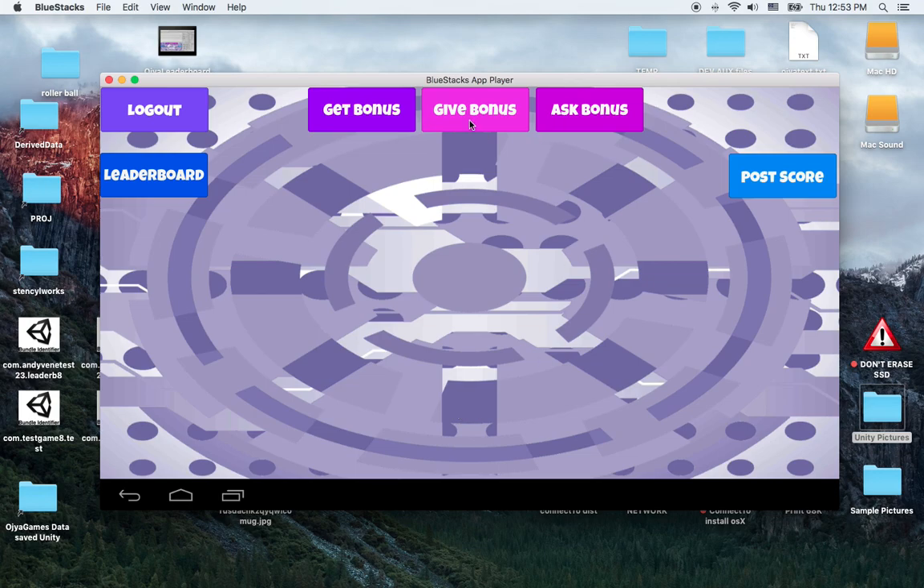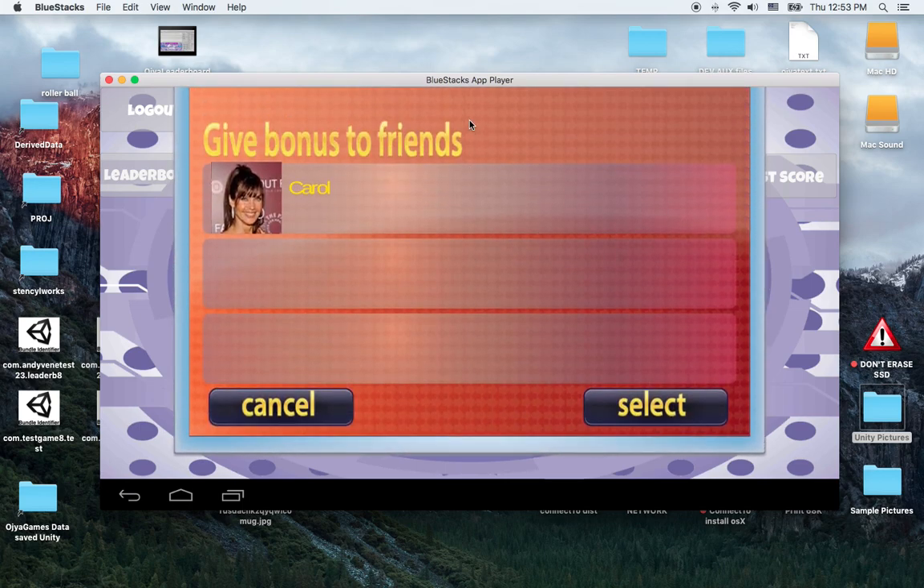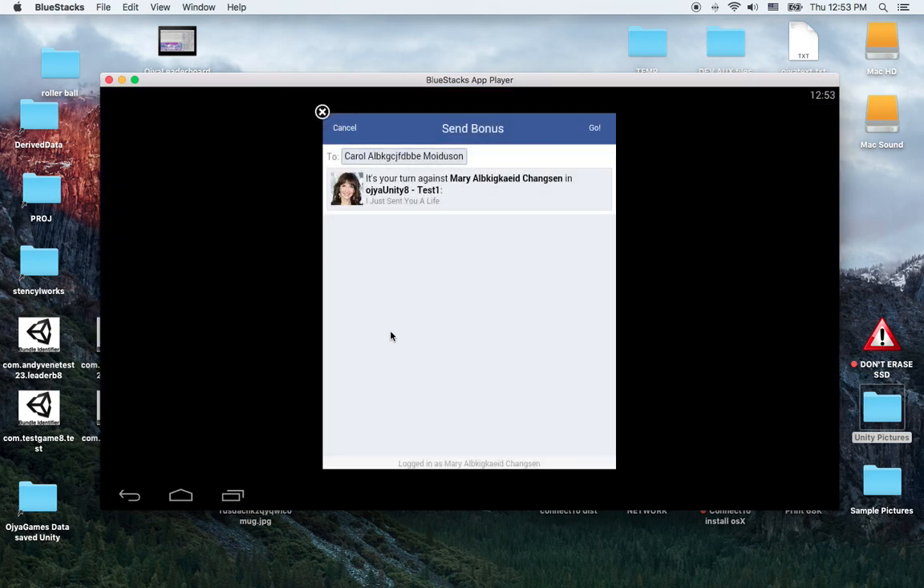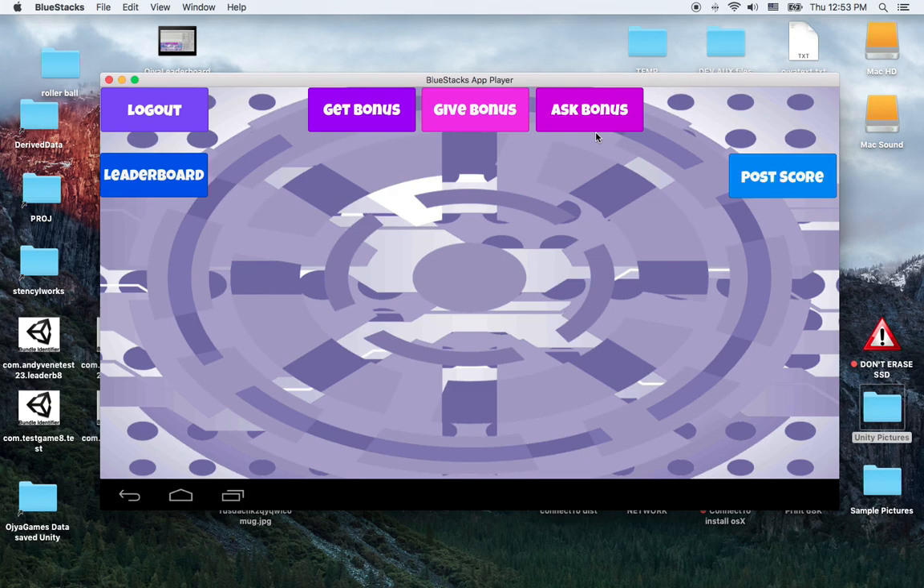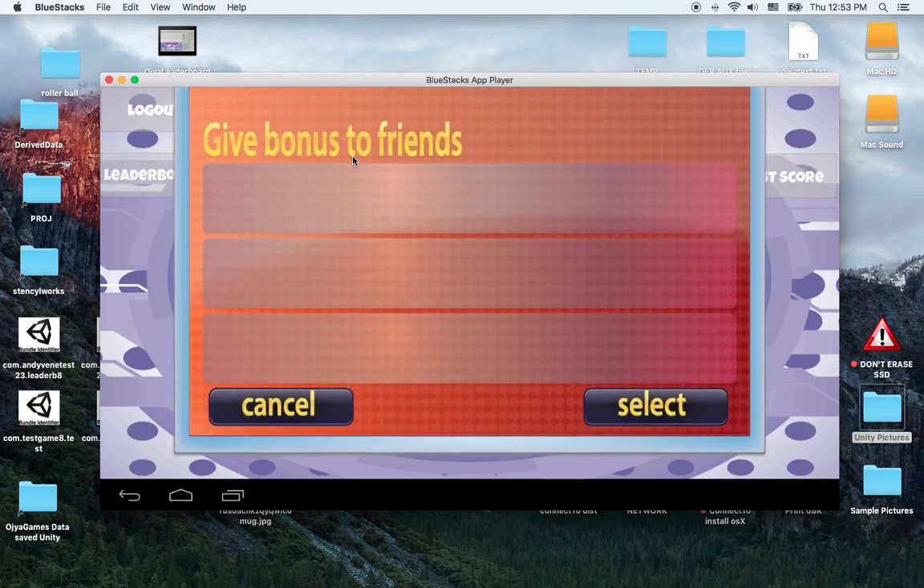And now, if a friend asks me for a bonus, I'm going to give a bonus here. There is a request from Carol. I press Carol, select, and of course the Facebook send bonus will appear here. And I will give Carol the bonus. That's all. Now, if I'm going back again, you will see that I gave the bonus and this request was also deleted from the server.